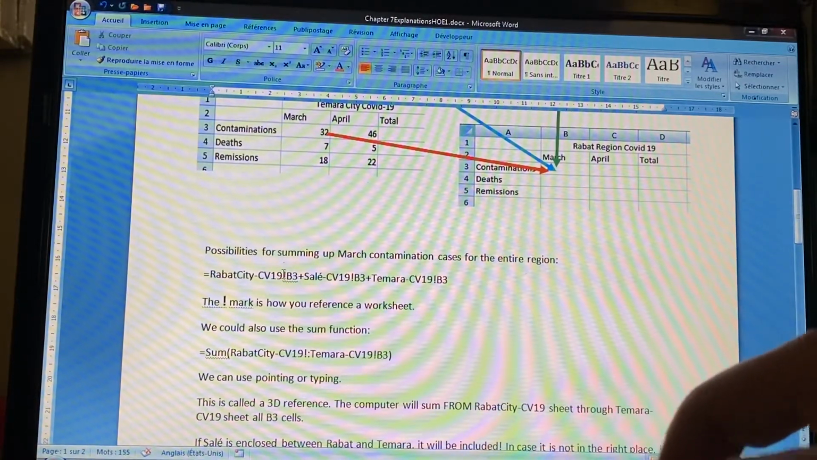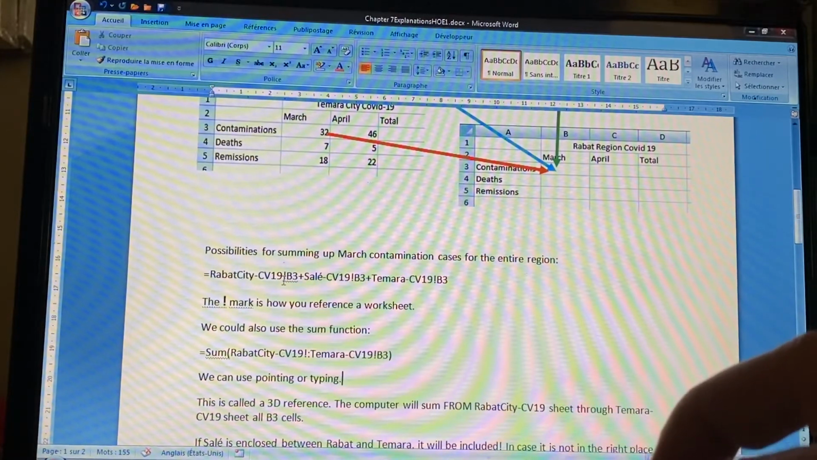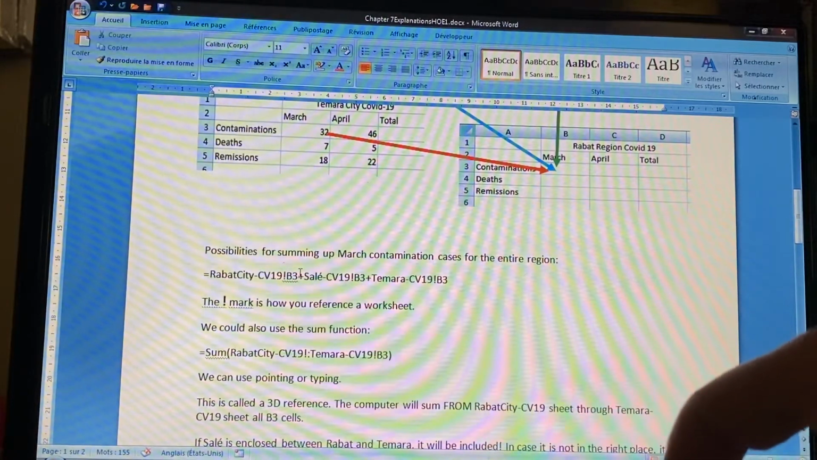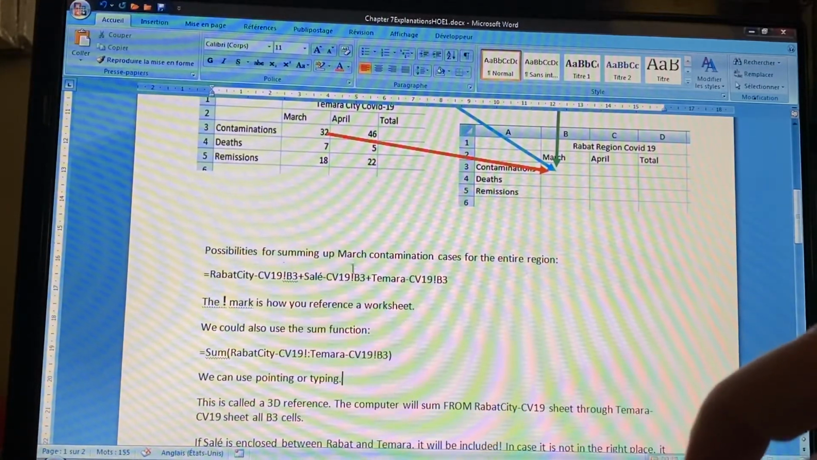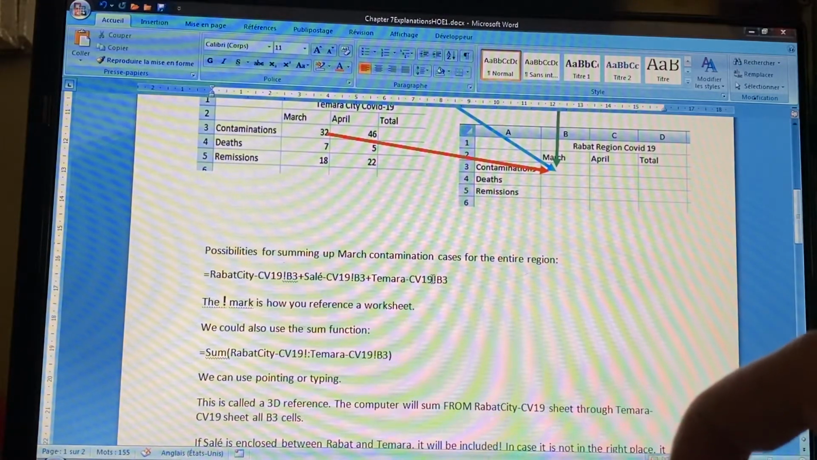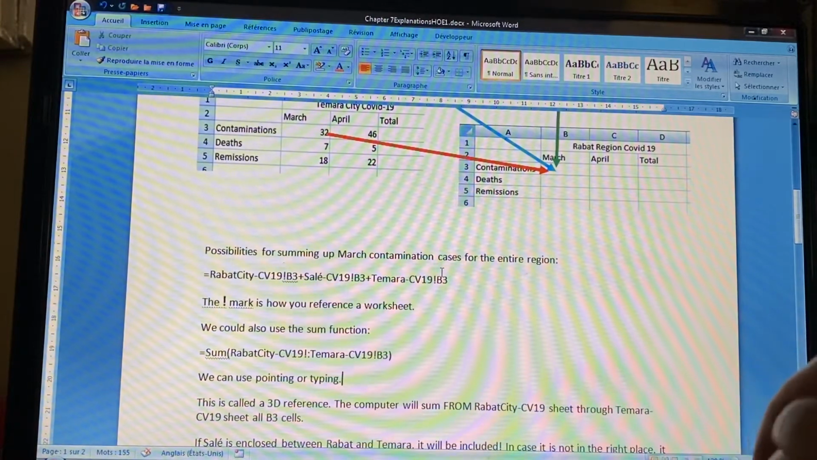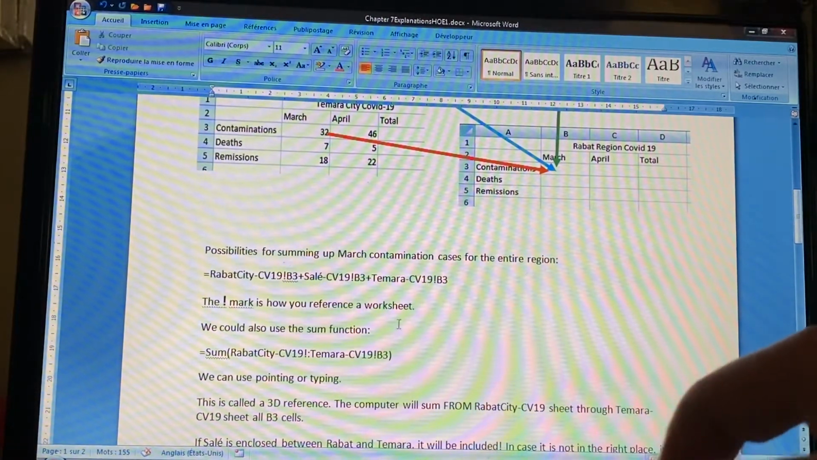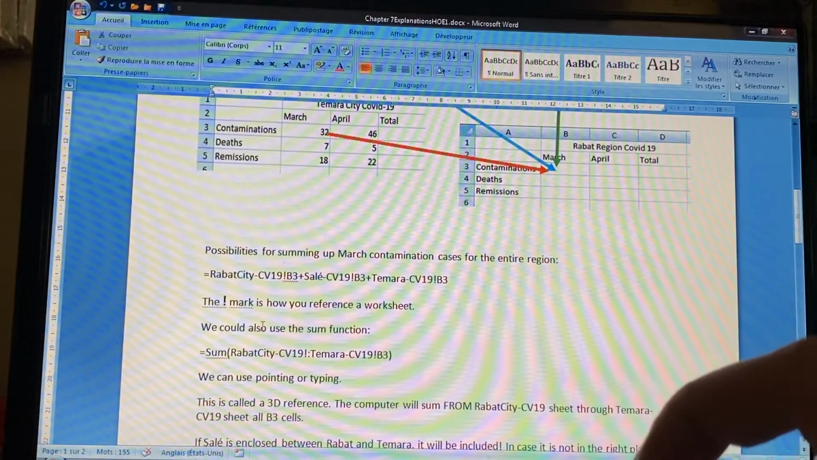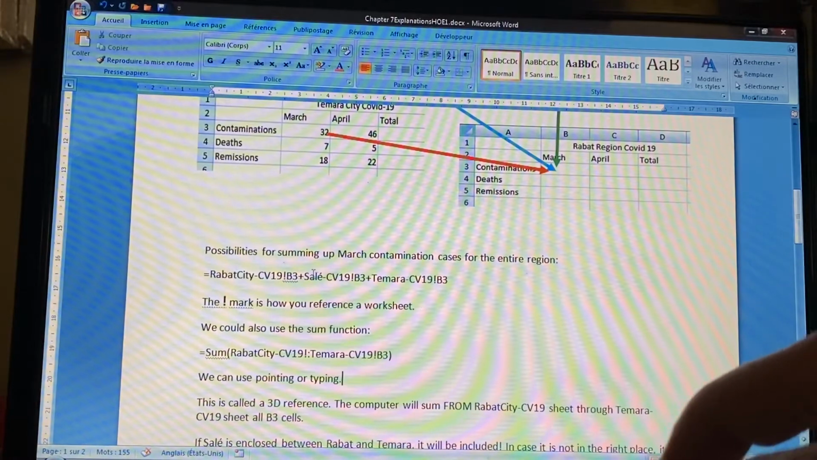So exclamation mark, go to Rabat City, blah, blah, blah, exclamation mark, and take cell B3, then add to it Saleh, blah, blah, exclamation mark, that means go to that worksheet and take cell B3, and then add to it Temara, blah, blah, exclamation mark means go to this worksheet and take cell B3, okay? That's one possibility. By the way, you could do this also by pointing, not by writing.